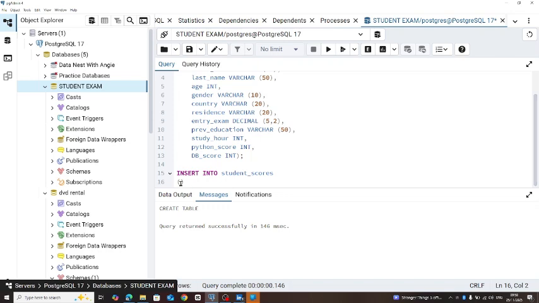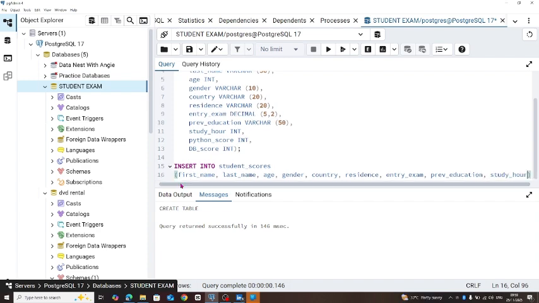So let's start with first name. We're going to type it exactly as we typed it in the create table. First_name, comma. The next is last_name. The next is age. The next is gender. The next is country. The next is residence. The next is entry_exam. The next is previous_education. The next is study_hours.